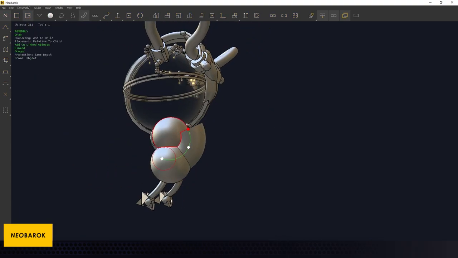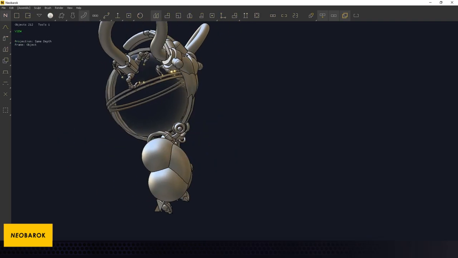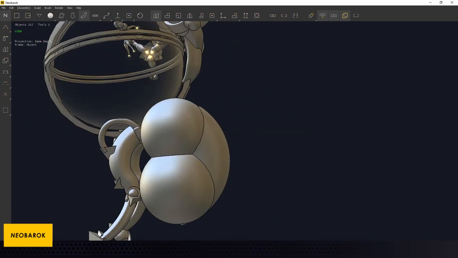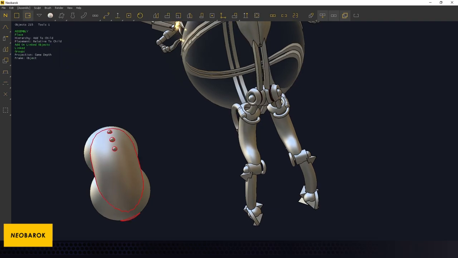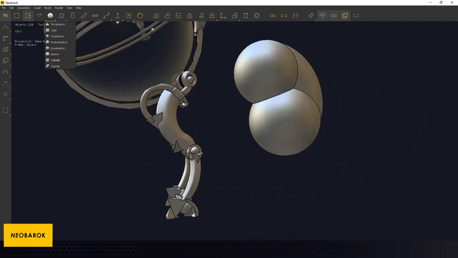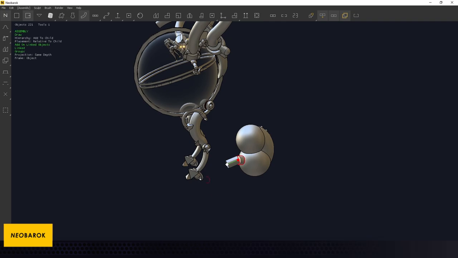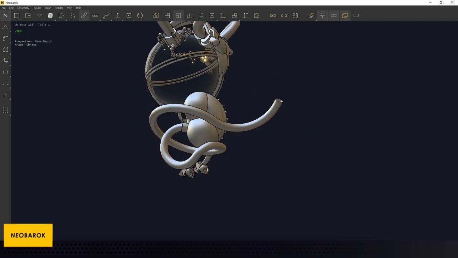One of my favorite things of 2017 was Neobarok, a software that was developed by Lucian Stanculescu in his own time and by his own rules. And it really feels that way. It's a really welcoming, simple, fun, and accessible software for artists of any backgrounds, of any amount of knowledge.